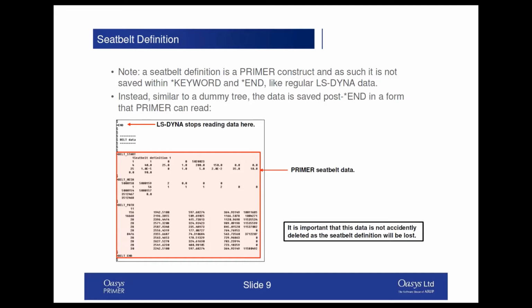It's not expected that the user would edit any of this information, but it's worth knowing where it's stored in case, as you use your keyword decks in other preprocessors, or in a text editor yourself, to make sure that this data doesn't go missing. Otherwise, Primer will no longer know about the seatbelt definition itself.